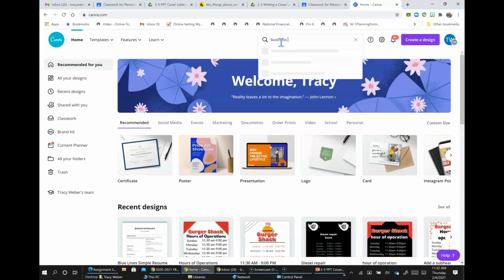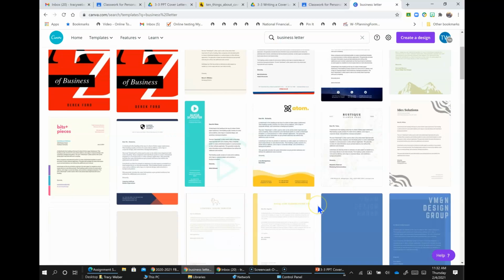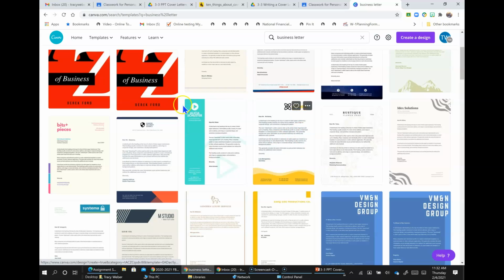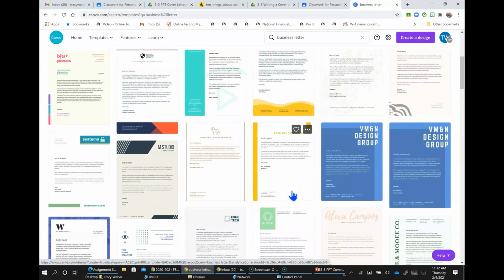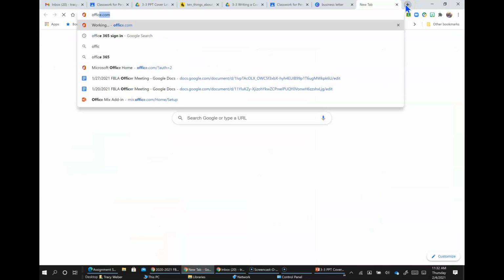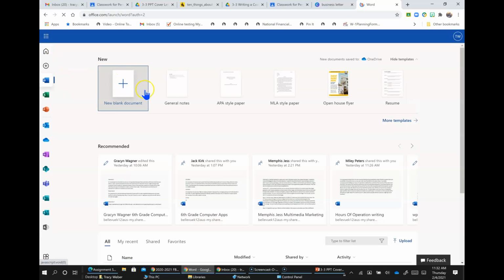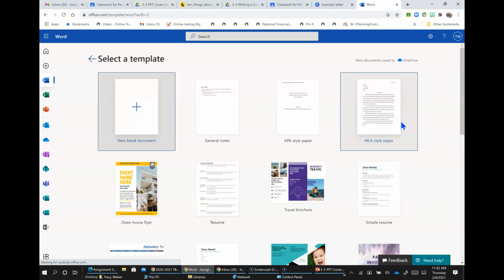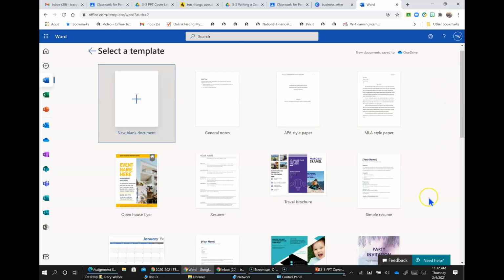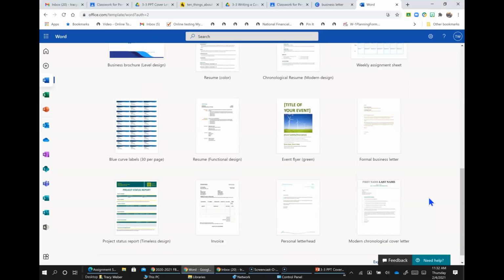Let's look for business letter. Okay, and if you used Canva before, you're going to want to match the design with the design that you used before. I don't know that I would recommend any of these. I'm going to go to Office 365, and I'm going to go to Word Online, and I'm going to do more templates. And I'm going to look for a business letter.